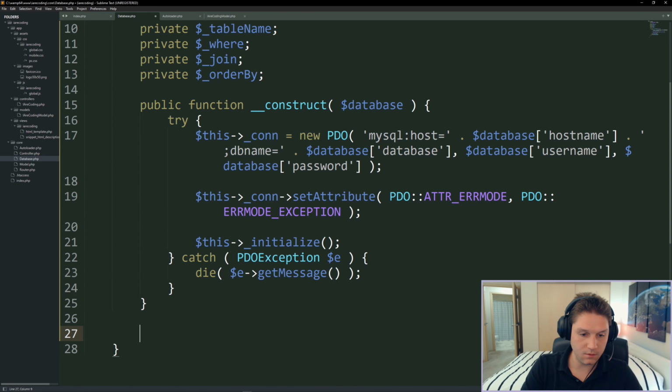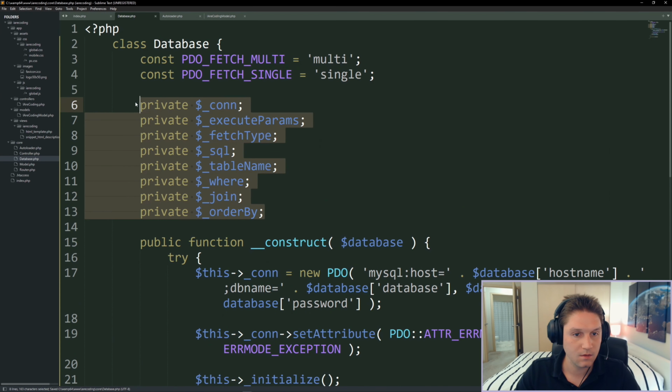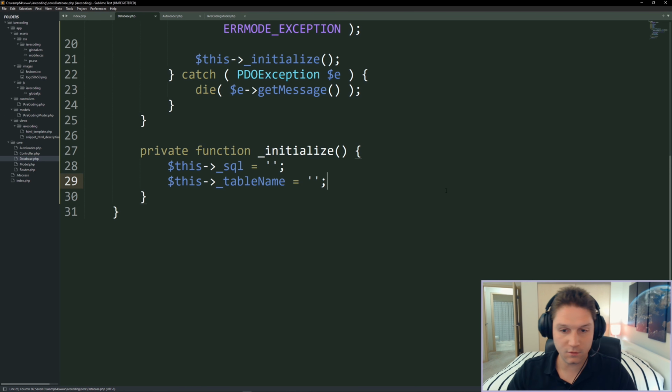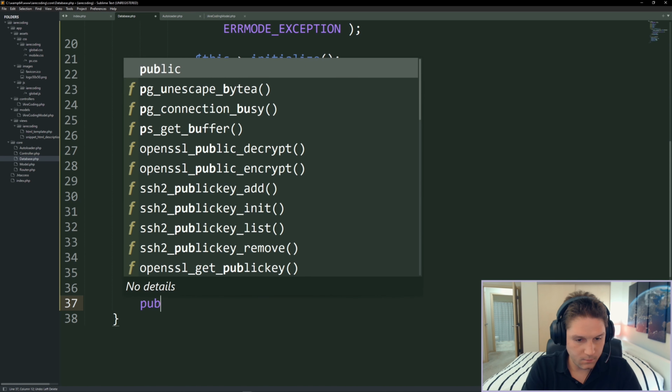Our initialize function is going to be a private function. It's going to initialize all of these variables up here. We're going to set everything pretty much to an empty string or an empty array. This way we have a fresh start. So every time I make a database call, we call initialize after we're done with it, so it's all set for the next call.